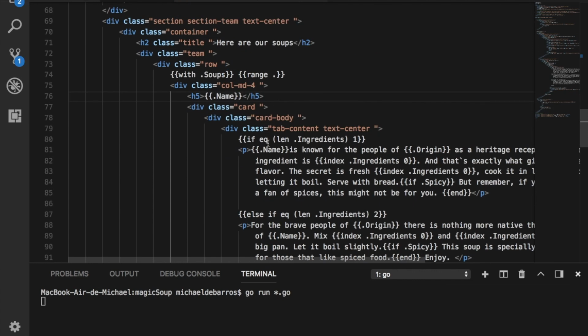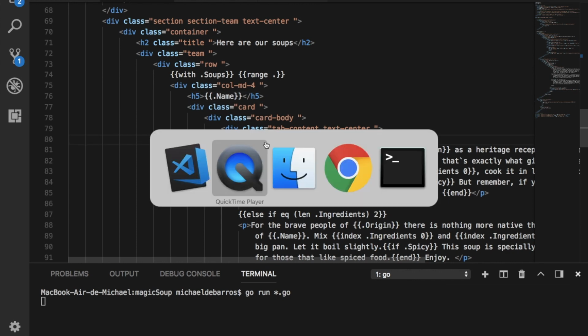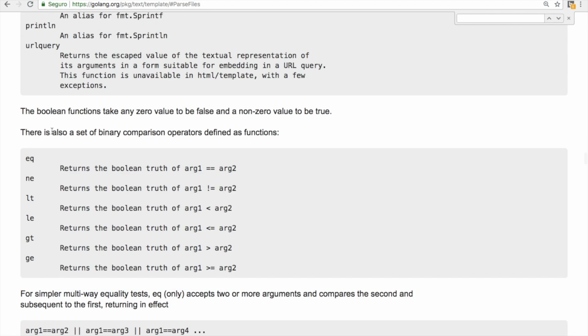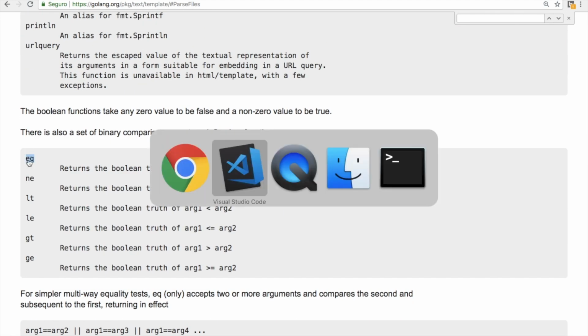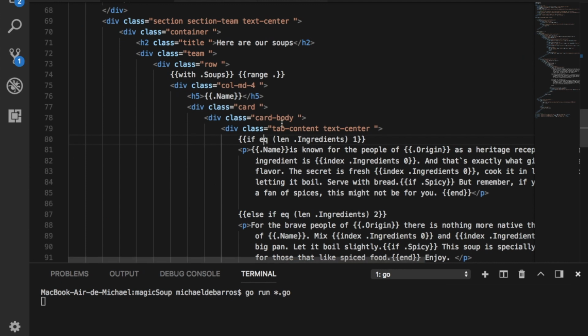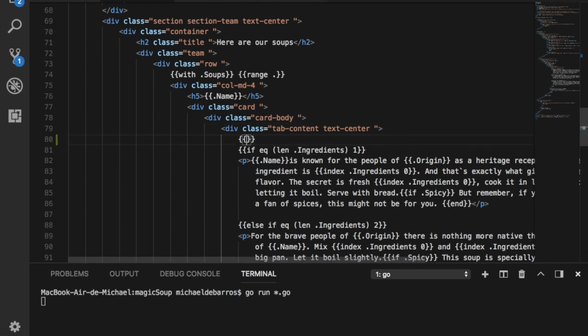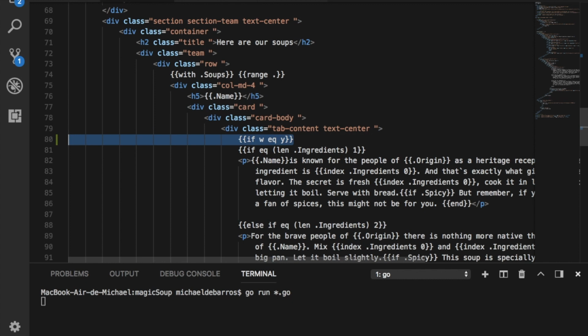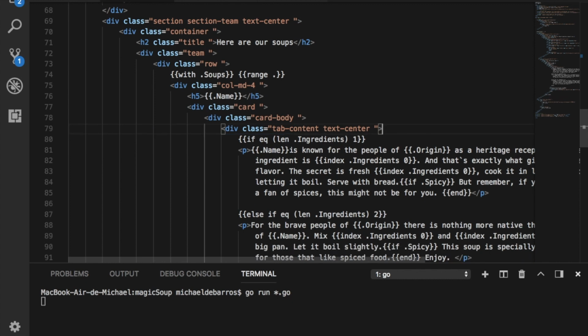Remember, this equal here is a function, right? Remember here we got, right? So this is a function. So we can't write something like if x equals y, right? No, it won't work. You have to pass them as arguments, okay?